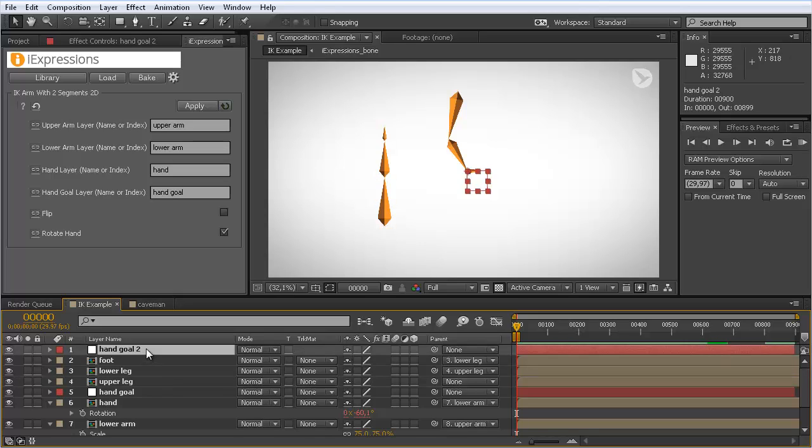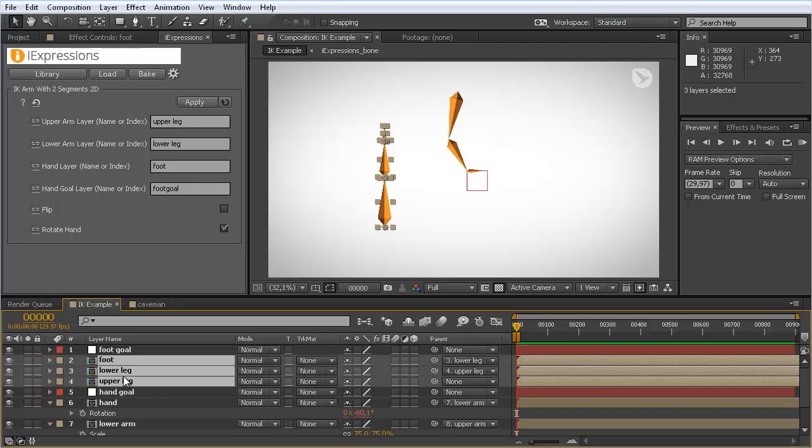And this is a foot goal. And then also we need to adjust these here. Note that changing them here does not change these existing expressions. It's always just after you apply again that these take effect. So this is then the upper leg, this is the lower leg, this is the foot, and this is the foot goal. And now we can simply select the foot, lower leg, and upper leg and apply it.